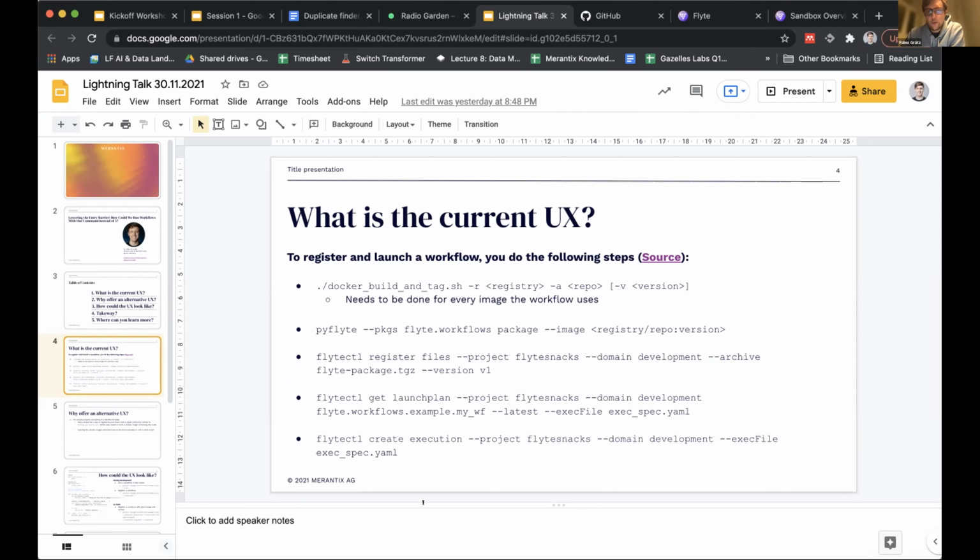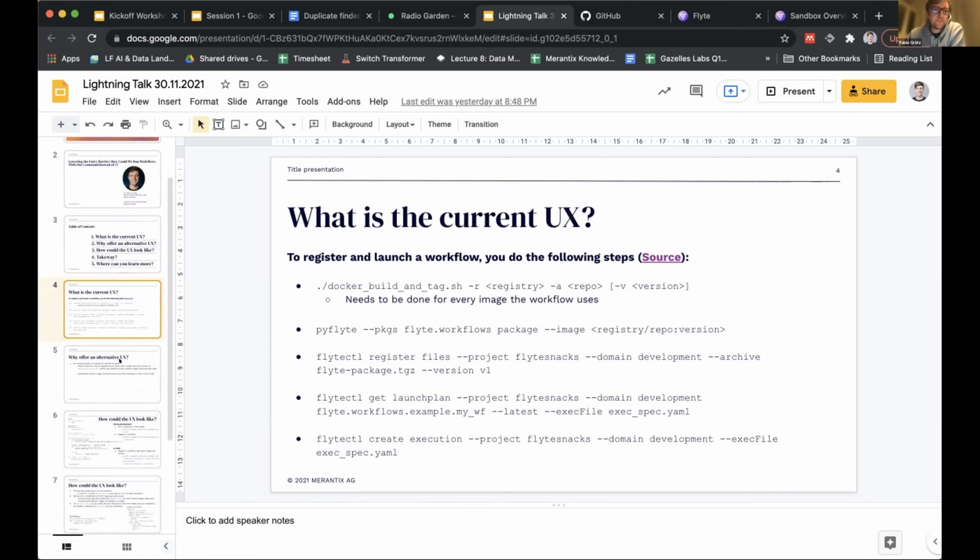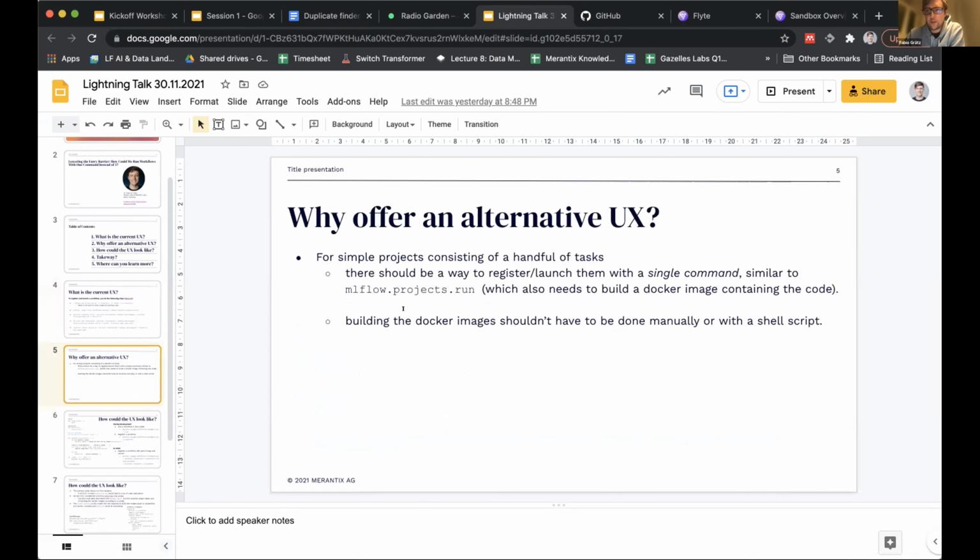And I totally see why in projects that have, I don't know, dozens or hundreds of tasks, you need to do it that way, because you might want to only package a specific task, for example. But I think for a simple project that just has a bunch of tasks, like download data, pre-process data, test data, train model, deploy model, it would be nice if there was an easier way to do this.